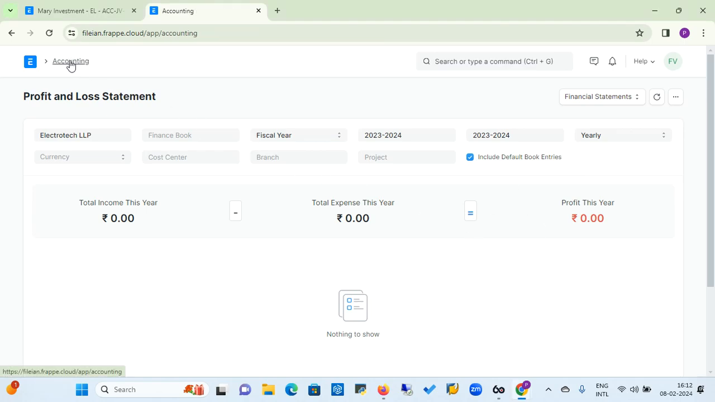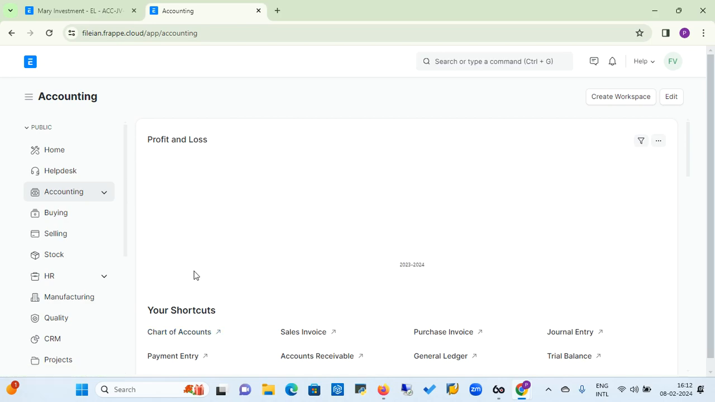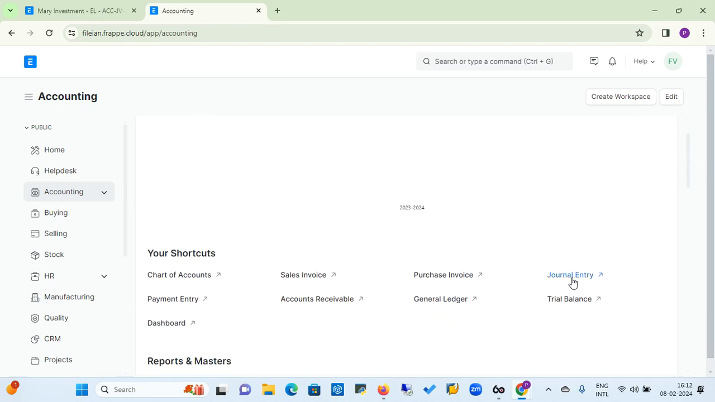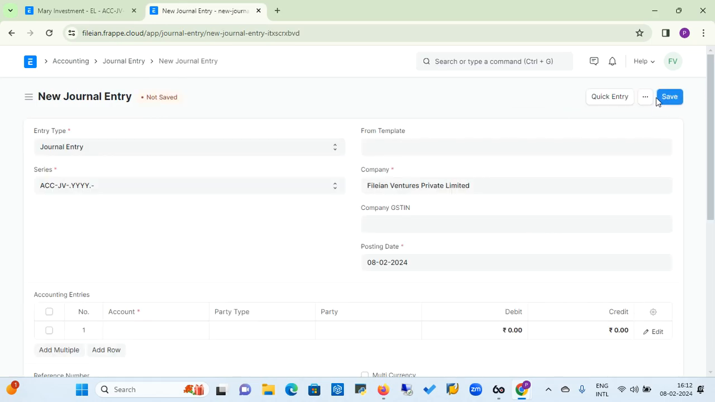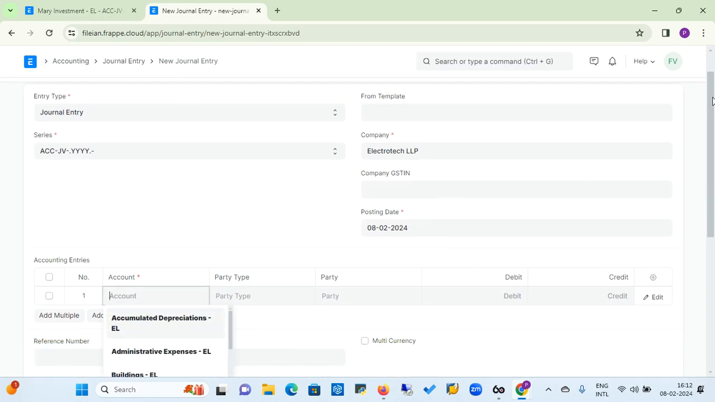So now we have sufficient money in our company, and we have also taken office space on a rental basis. So now we will do one payment entry for the office rent. Again I am going to the general entry, and I am adding a general entry. In my company drop-down list I'm selecting my company, and now from where am I paying the money? I am paying from my HDFC bank account.